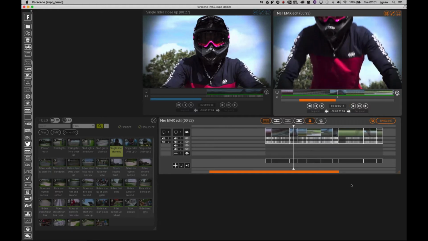As an editor, when I first heard about this concept, sitting in the cloud, I was very wary of the experience and what it was going to be like. But as soon as I started using Forscene, I discovered that it was easily the most effective browser-based editing system I'd ever come across.